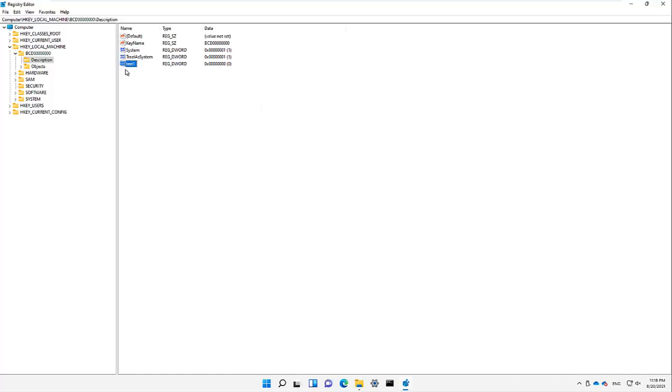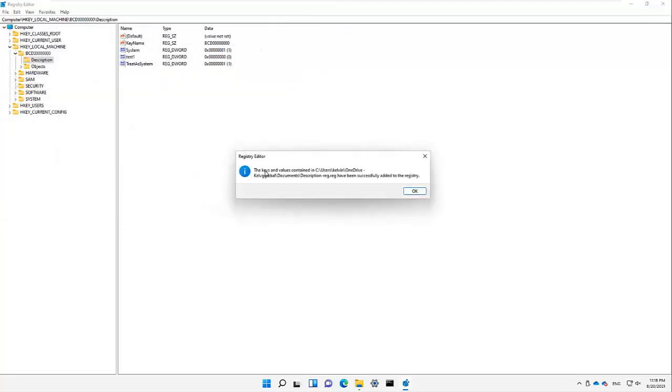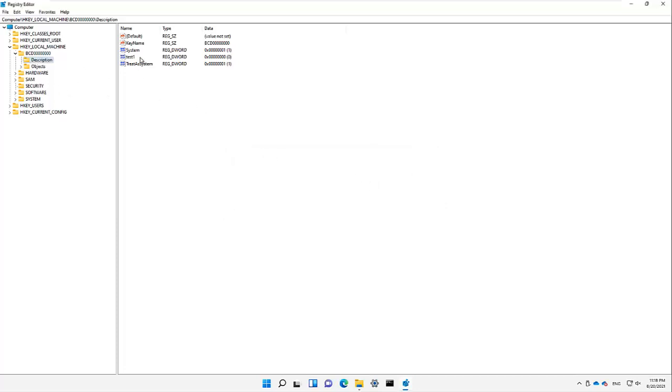And here we go. So what I can actually do right now is I can decide to import my registry key. Actually, let me just go to my file, and here we need to go to file and import. I'm going to import the description, click open. It says the keys and values contained have been successfully imported. Click OK, and right now the key will be imported.